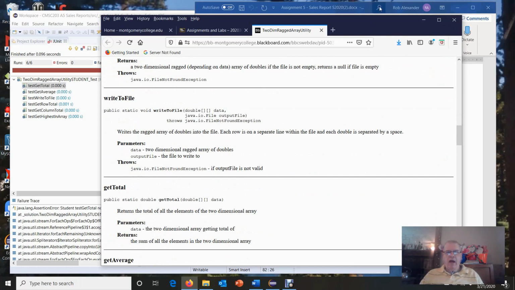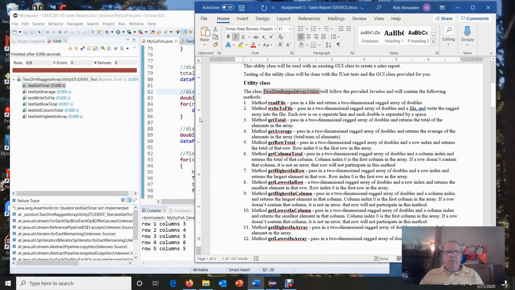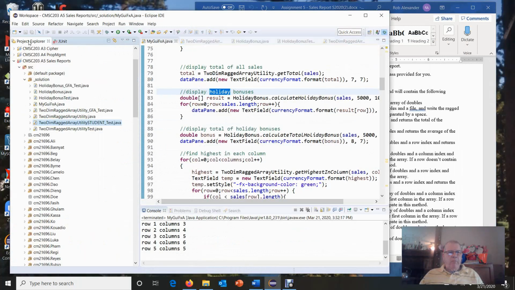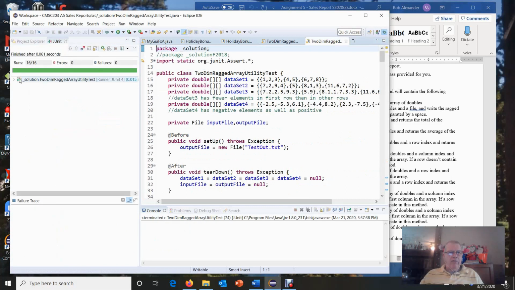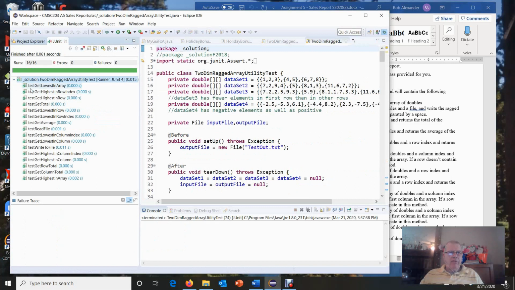So you start with the document. You make sure that it matches the Java doc. And then the third thing that you'll need to do is to make sure that it passes the tests. So you double click on that and run it. And sure enough, no surprise, it passes the test, since it's our solution code.